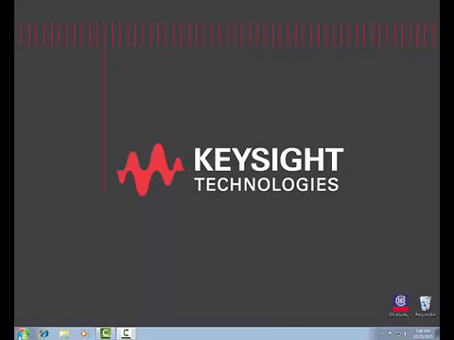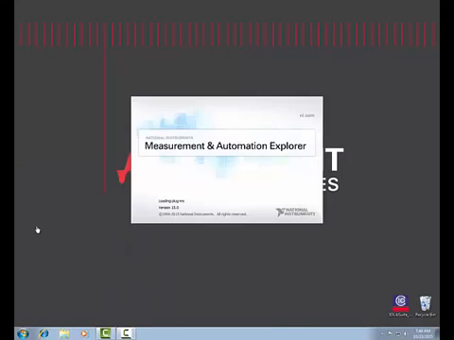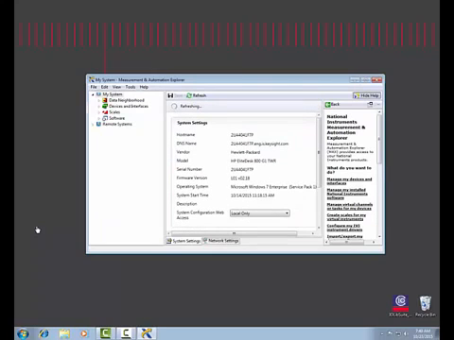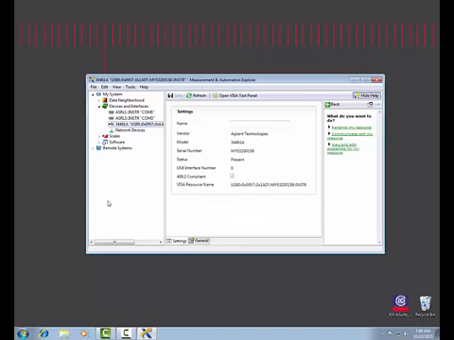Now let's turn to connectivity. We start by launching NI MAX, or the Measurement and Automation Explorer. When this window comes up, it'll refresh. And we want to expand our Devices and Interfaces folder, which will show us where our connected instruments are. Here we have a USB connected DMM, a 34461A. You'll see other instruments listed here as well, whatever you have connected.